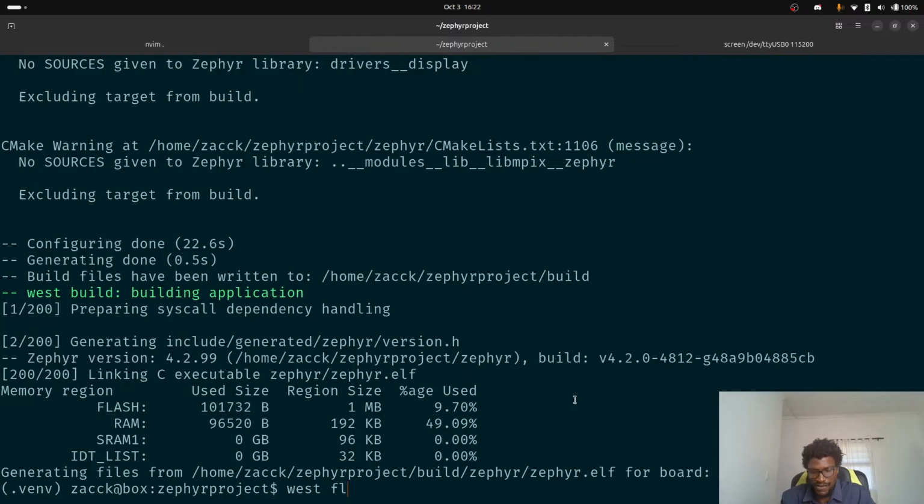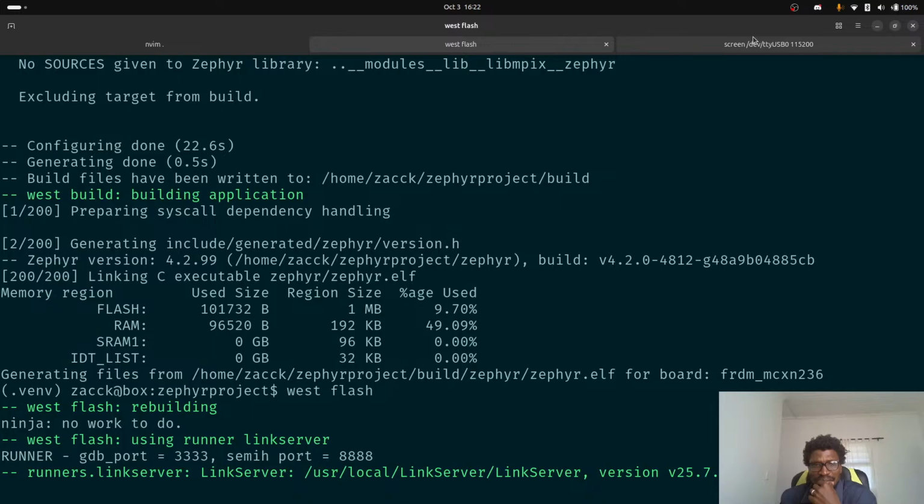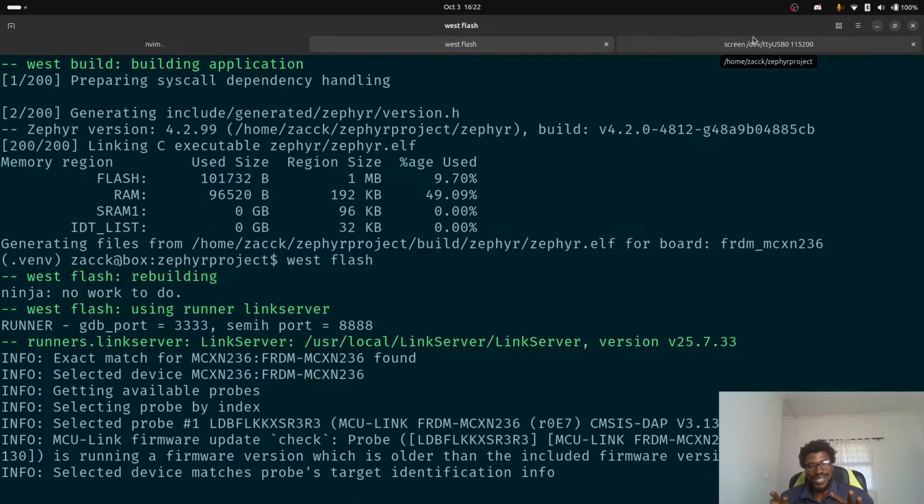West flash. So I'm going to flash that and see what happens. I'm crossing my fingers. Hopefully we don't get the same error. Even if we do get an error, we can get a different error and we can go debug that. I'm okay with that, but hopefully we don't get the same error. So I'll see what we do. Okay, cool.